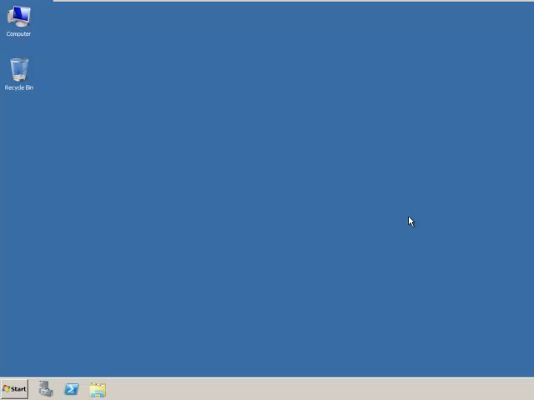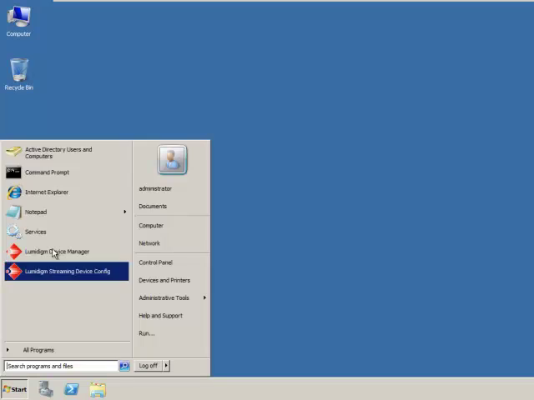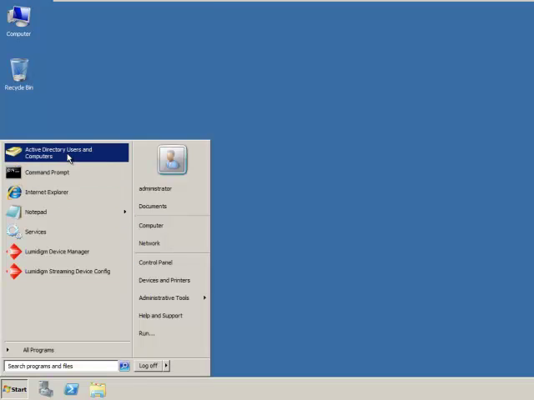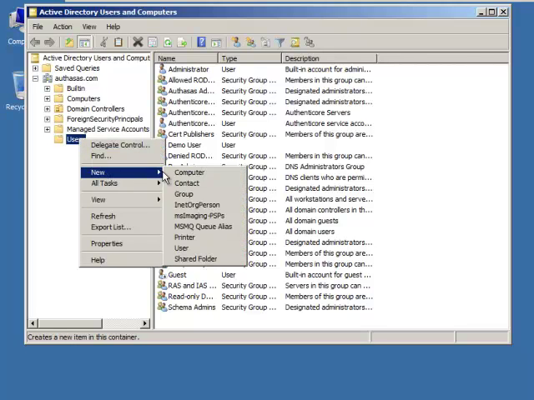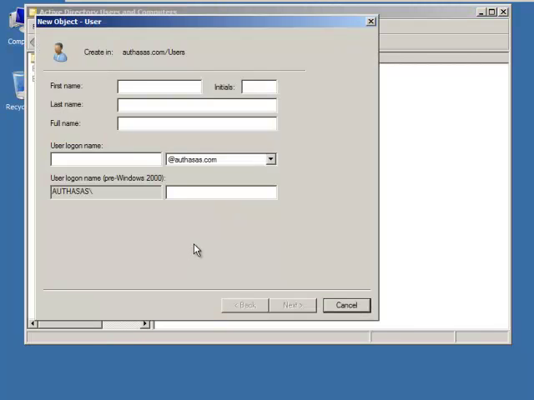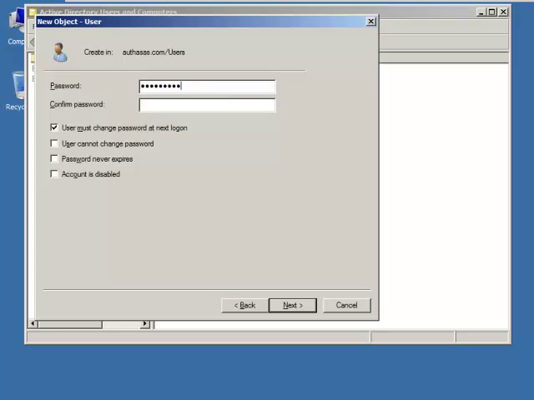Now we're going to demonstrate how an administrator would enroll a user with a proximity card. First, we'll click on the Active Directory Users and Computers shortcut. Here, we'll create a new user. We'll give them a short, simple password, and we won't force them to change it upon their first login.